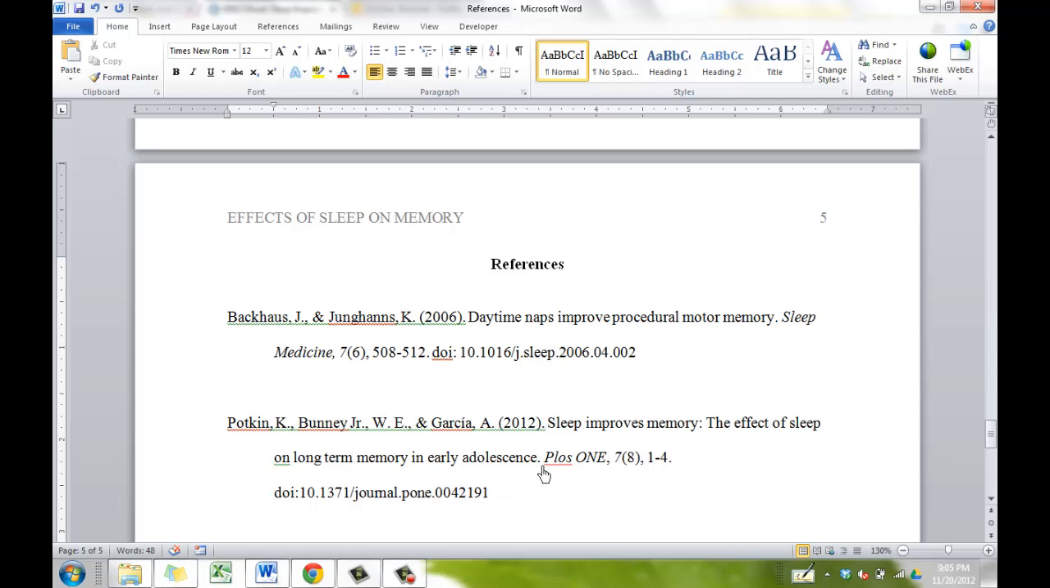Everything else about this citation looks good, including the italicized journal name, italicized volume number, and page numbers. The DOI will not fit at the end of this line, so it is moved to the following line. When you have more than 2 citations, which I'm sure you will, you need to place the citations in alphabetical order according to the last name of the first author. So which comes first, Potkin or Backhouse? Backhouse. So this citation should appear first on the page, followed by the Potkin citation.